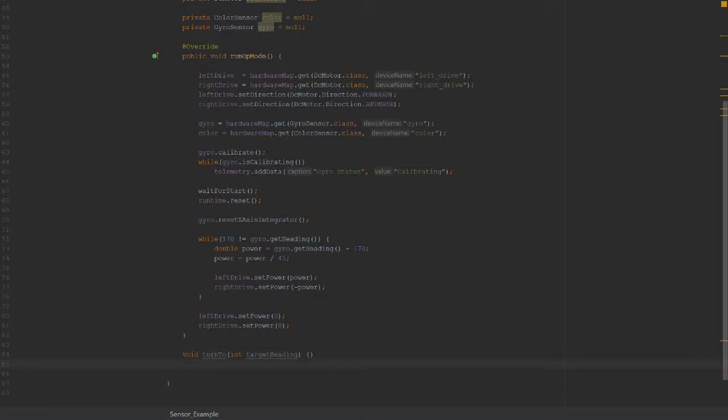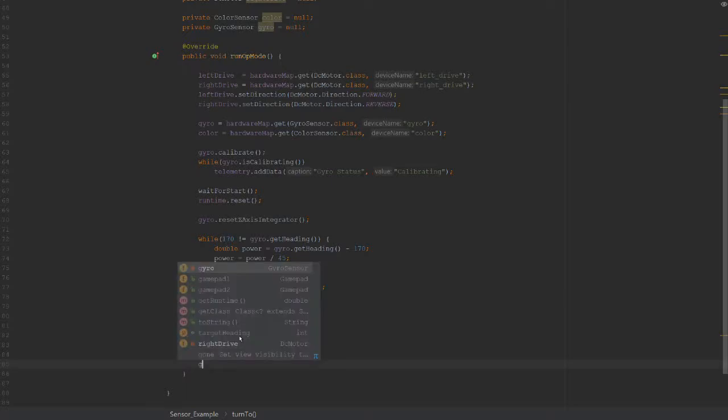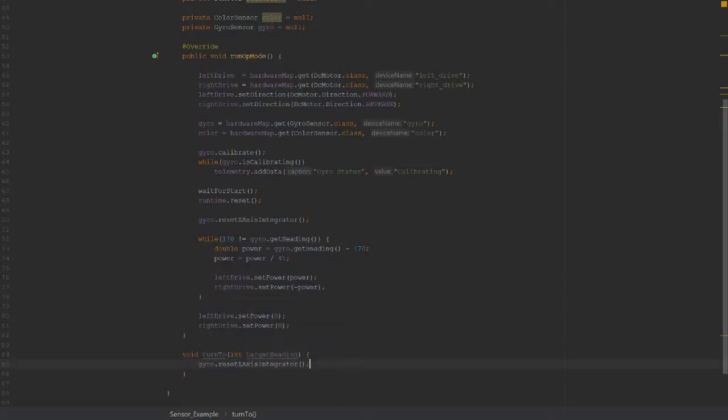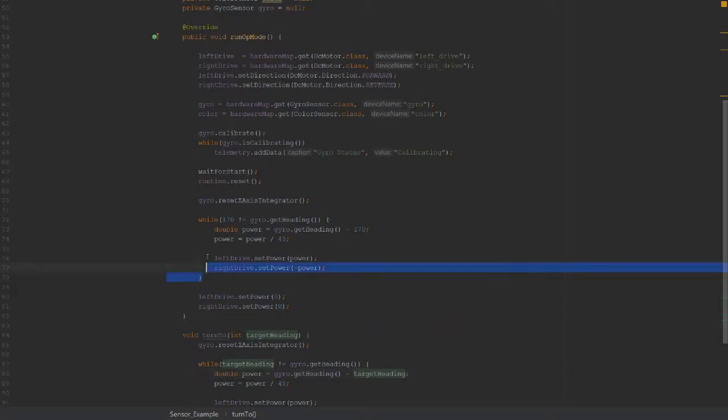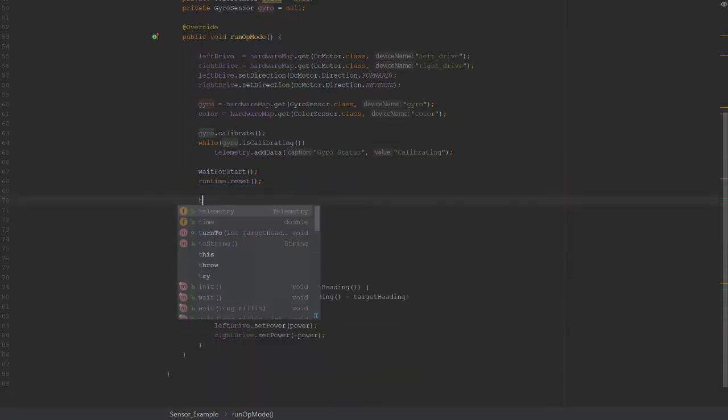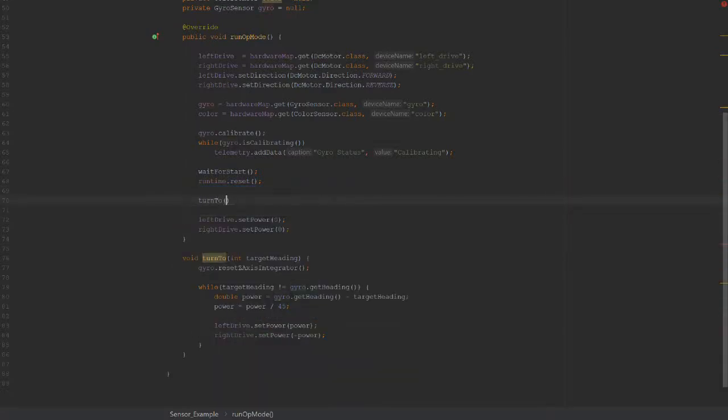Now what we're going to do at the beginning is gyro.resetZAxisIntegrator. This will reset the current heading that we get from gyro.getHeading to 0. And then we will pretty much copy and paste what we have here. So we'll take targetHeading and targetHeading, and we can replace all this with turnTo, and then we can just say 90, as we said previously.